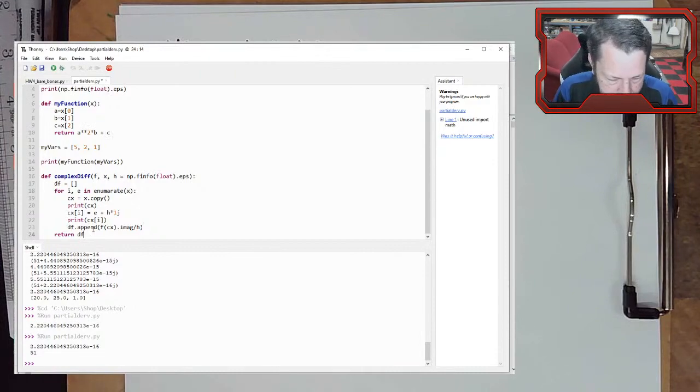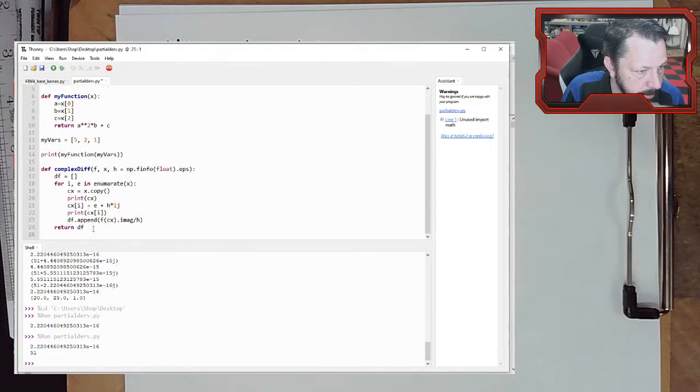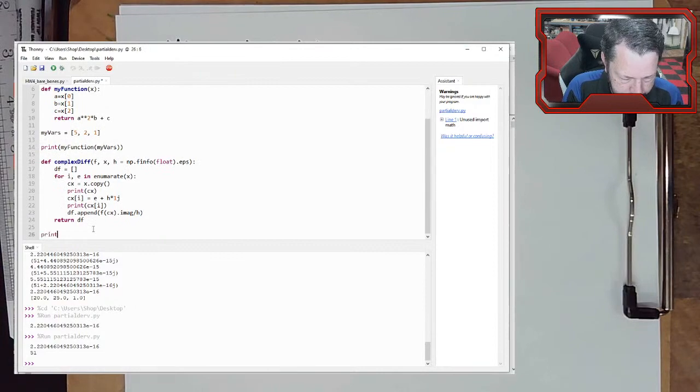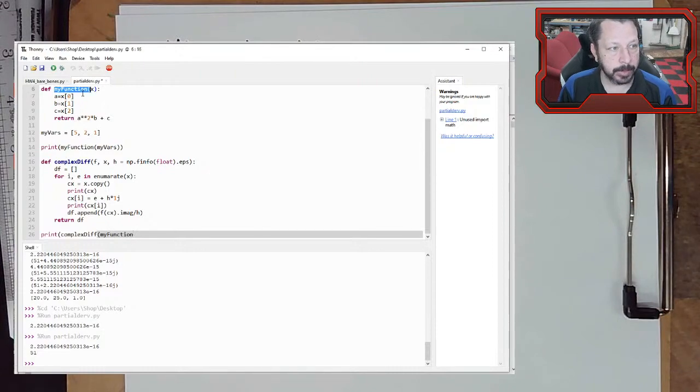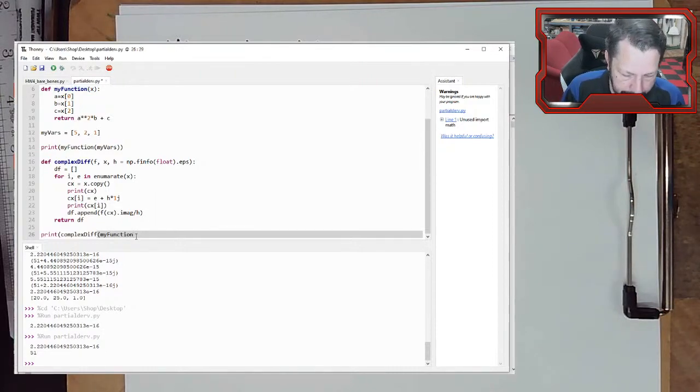I need to actually use my equation now. So let's print. I want to call the complex diff function we just wrote. Well, got to spell it the same. Complex diff function I just wrote. I'm going to send it my function, which itself is another little function, but I'm going to send it that, and I'm going to send it my variables.